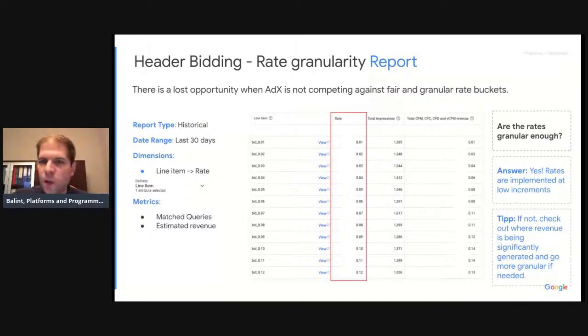So you see the line item, and usually the line items have the rates in their names, but you also have the rate, which is pulled from the line item rate section itself. You also see the total number of impressions. So the question here is, are the rates granular enough? And by the way, the Ad Manager UI report is limited to 500 rows. So what I recommend you do is export this out and just pivot it, make a chart of the data, and you will see exactly how the revenue trend looks.